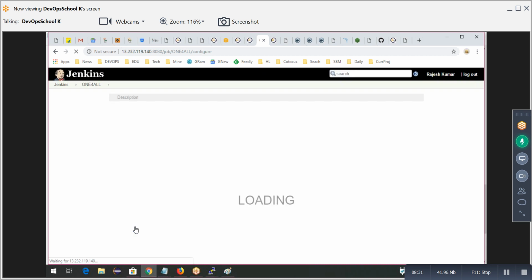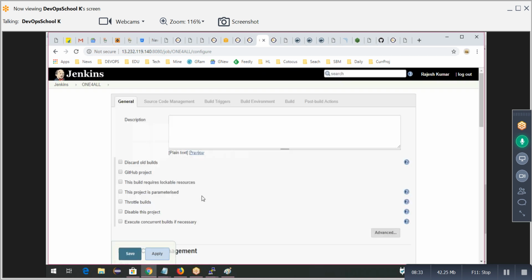Now what I'm going to do, this time I'm going to play with one very, very powerful feature that is called this project is parameterized. Okay, this project is parameterized. That means you can set parameters for the project. You can pass the parameters for this project online, during runtime. How can you do that?